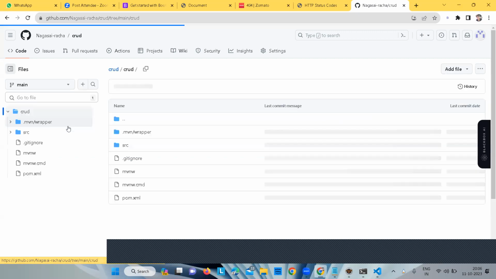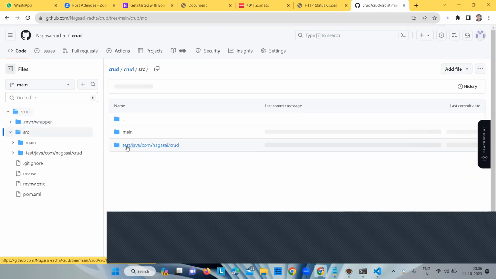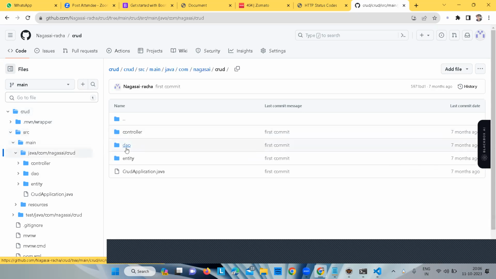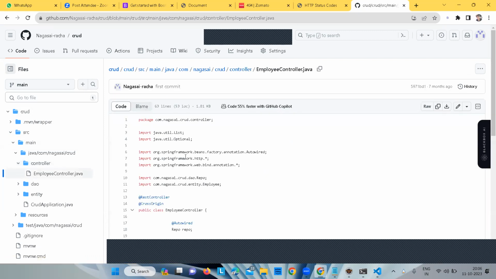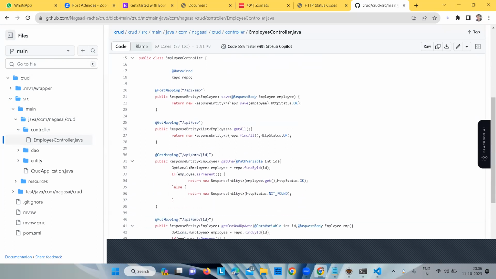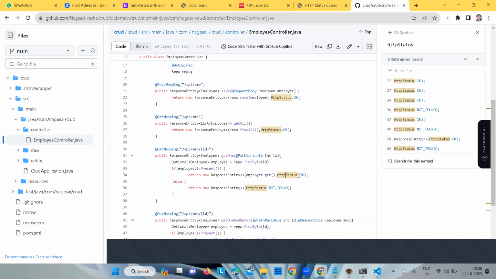See here, guys. I went to the source, then main, then the controllers. See, this is my Java code, guys. This is what my Java code looks like. Here I have used status, HTTP status not found or HTTP status okay. Java gives us those statuses directly.